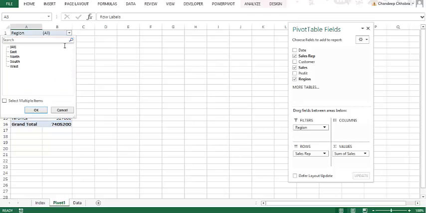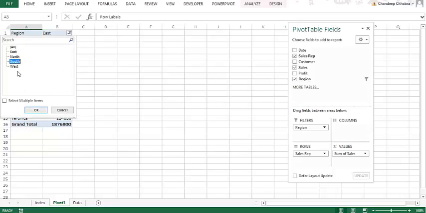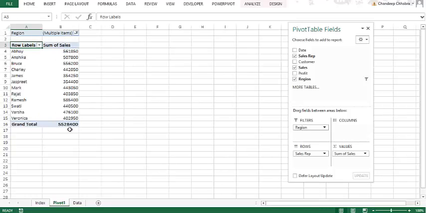Now I can pick and choose whatever region I want to see. So let's say I want to see how the salesmen have been doing in the eastern region. I can select east or south or west, tick here, select multiple items, and then I can pick multiple items from here. So let's say 3 regions selected and press OK. This is going to give me the sales for the 3 regions.